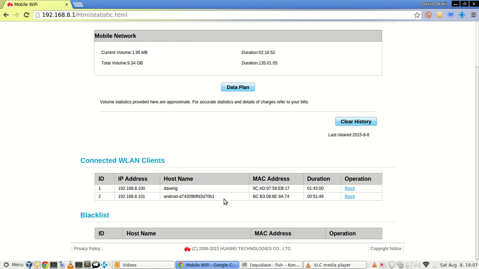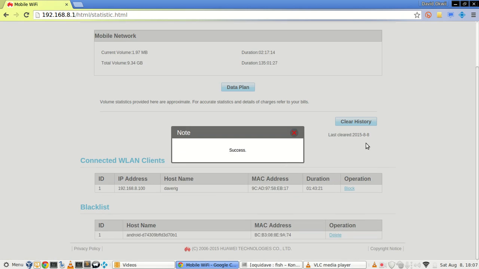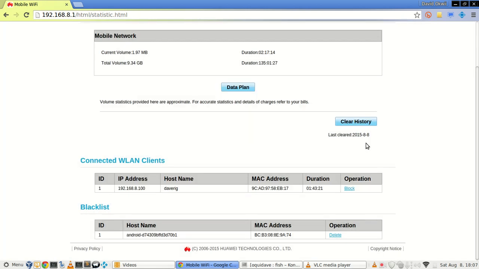So let's say I want to block my Android phone. Maybe it belongs to my brother, who is just consuming my data, and I don't want that anymore. So just come here, click block, add this user to block list, just say yes. Okay, so say success, and then that blocked user, the Android phone, is now added in the blacklist category.